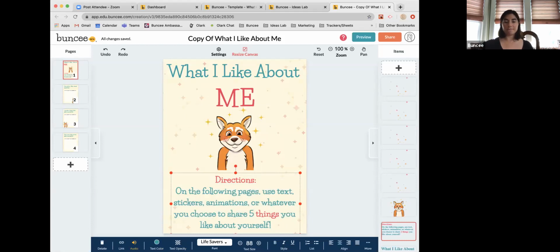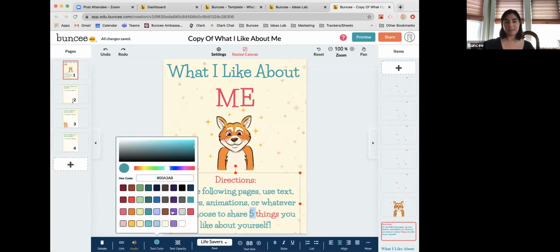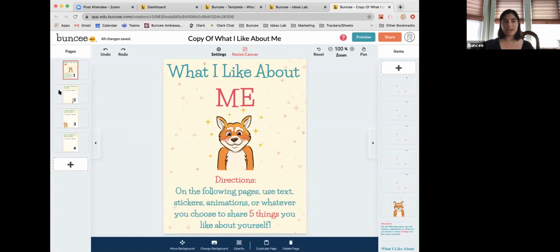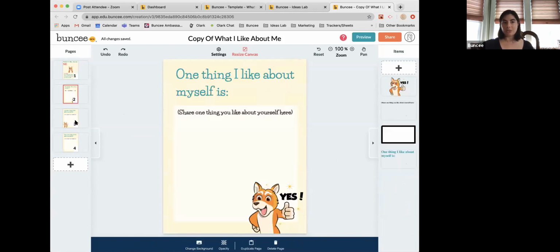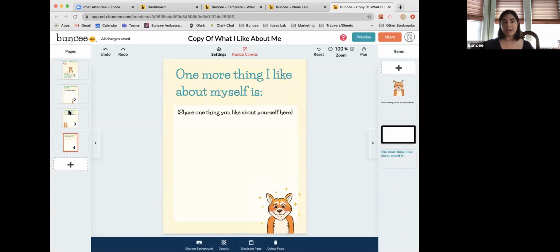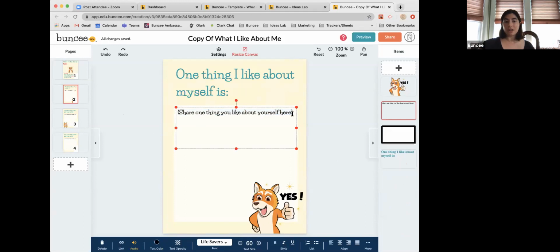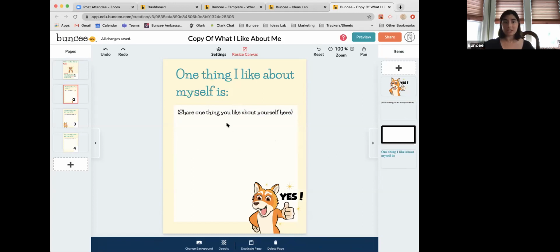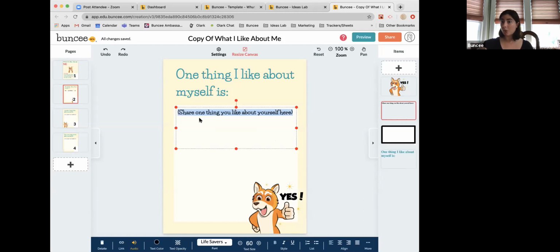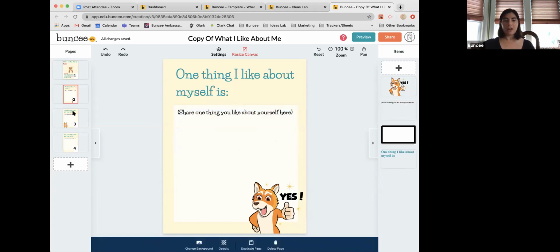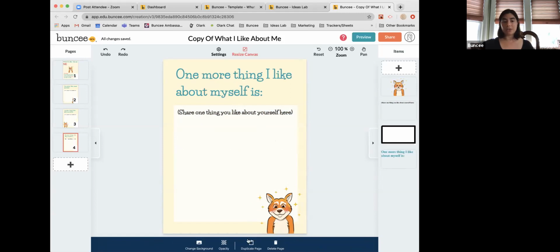Maybe you want it to be 5 things. Maybe it's for older students even, you could do that. So you could do one thing I like about myself, and then you can keep going. Maybe you want to tell them to use video. You can get as specific as you want. Maybe you want to leave it open so students can use text or stickers or images or whatever. Or maybe you want to tell them, no, I want you to do video recordings. You can use the text here to explain: record a video sharing one thing you like about yourself. Maybe you want them to do more, so you can click on a page down here at the bottom. You can click duplicate page, and you can make more options for them.